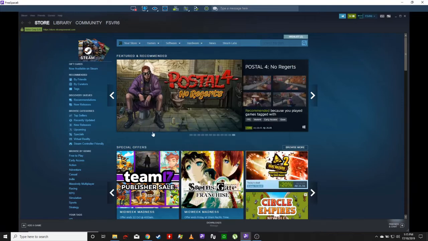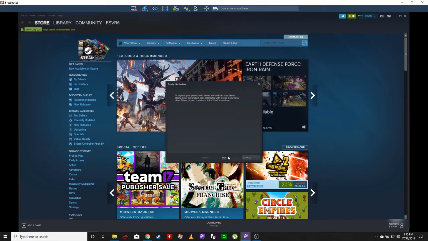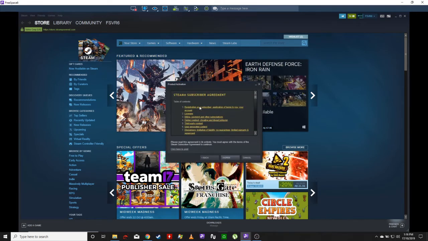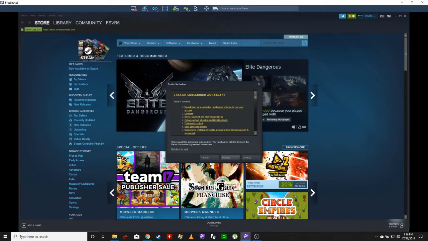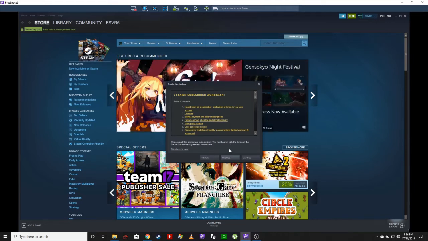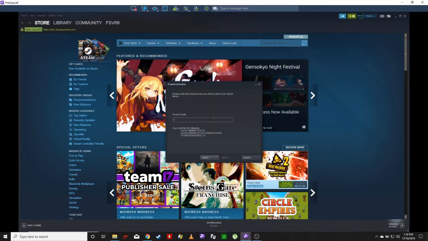Steam is open. I'm going to go down to add a game down the bottom left hand corner, activate a product on Steam, go next. Sometimes the Steam subscriber agreement will cover all of these buttons. It's a really weird Steam bug. I don't know what exactly triggers it, but it happens. If it happens, press the enter button, it'll disappear, and you can hit I agree.